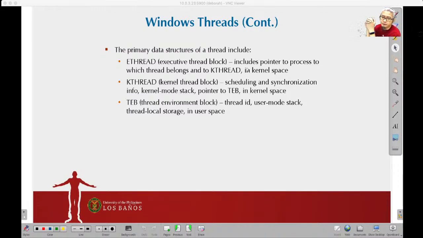So there is no direct one-to-one kernel thread to user thread mapping, but rather we have levels of indirection. So first we have the ETHREAD, which knows the corresponding kernel thread for that user thread. And then we have the kernel thread, which is responsible for maintaining information about the scheduling and synchronization. Then we have the TEB, right, which is the one associated to the user space.